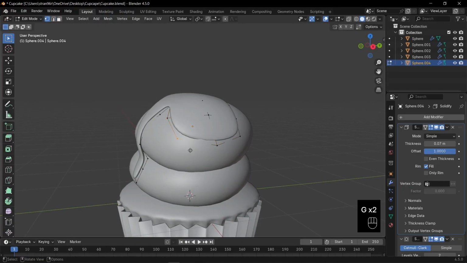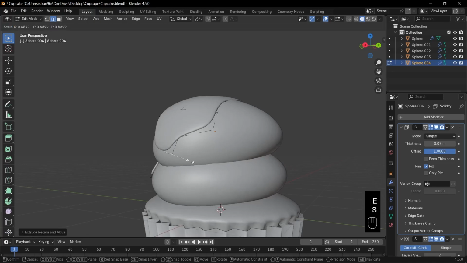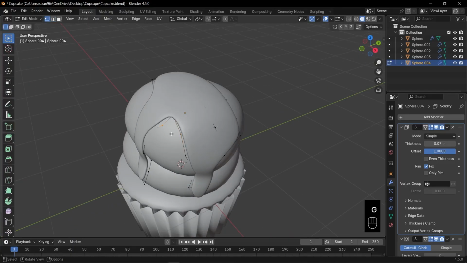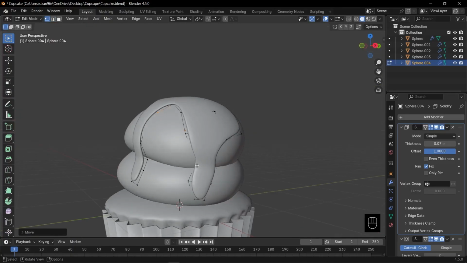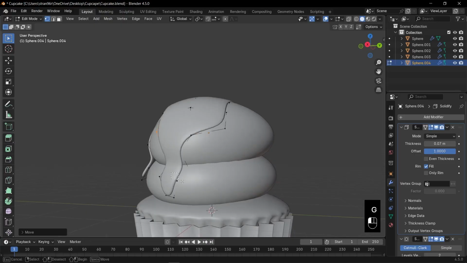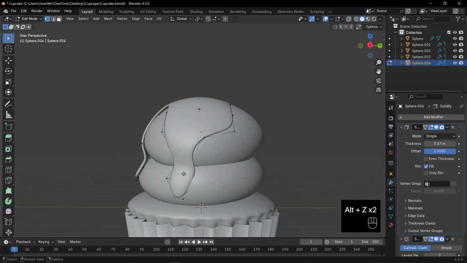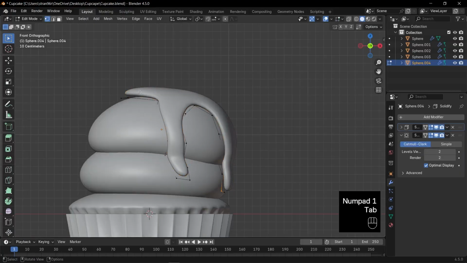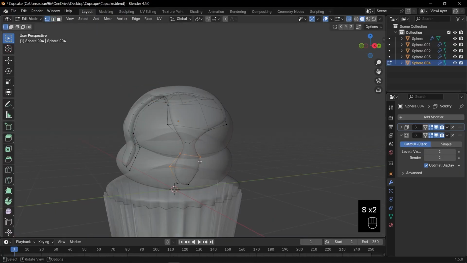Don't worry about being precise. Chocolate is never a perfect shape. It always flows randomly. From time to time, orbit around the model and check from different angles. Move vertices around roughly until the drips look natural and fluid. Remember, the key is imperfection.